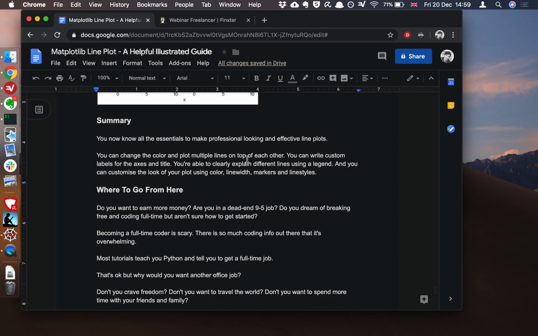So you can change the color and plot multiple lines on top of each other. You can write custom labels for your axes and title. You can also clearly explain the different lines using a legend, and you can customize the look of your plot using color, line width, markers, and line styles. Whew, that's a lot. Where should you go next?